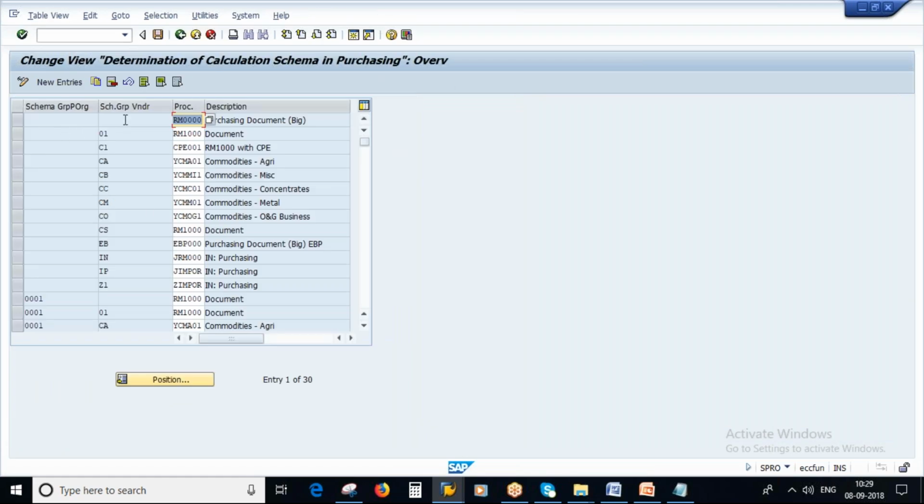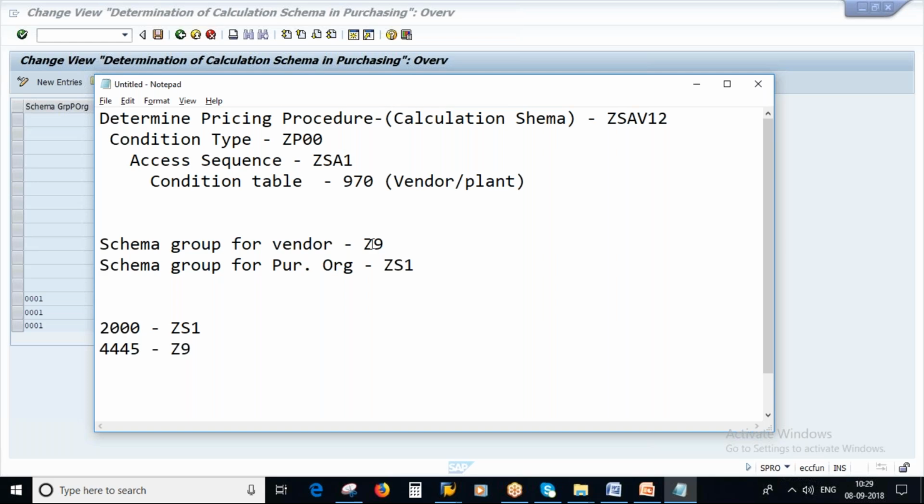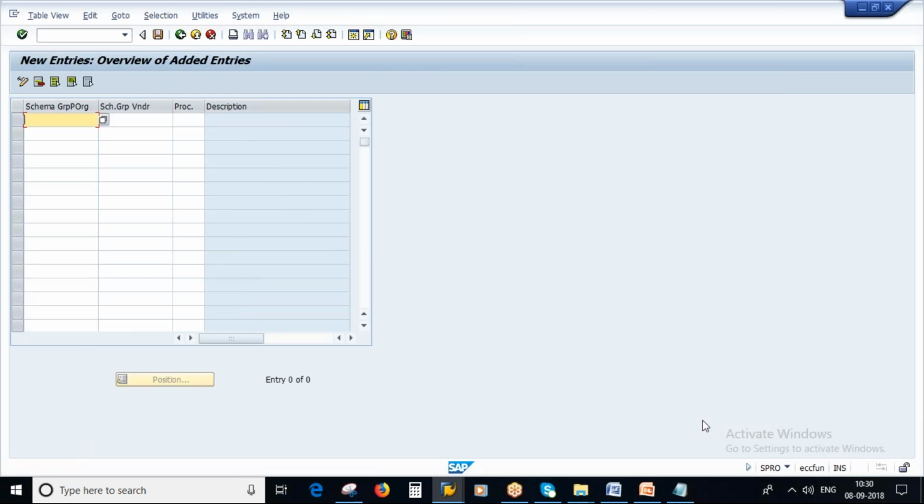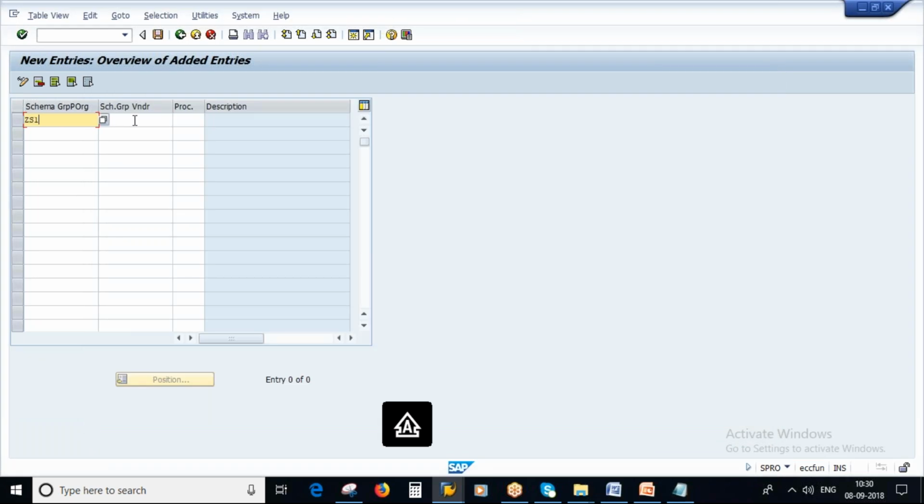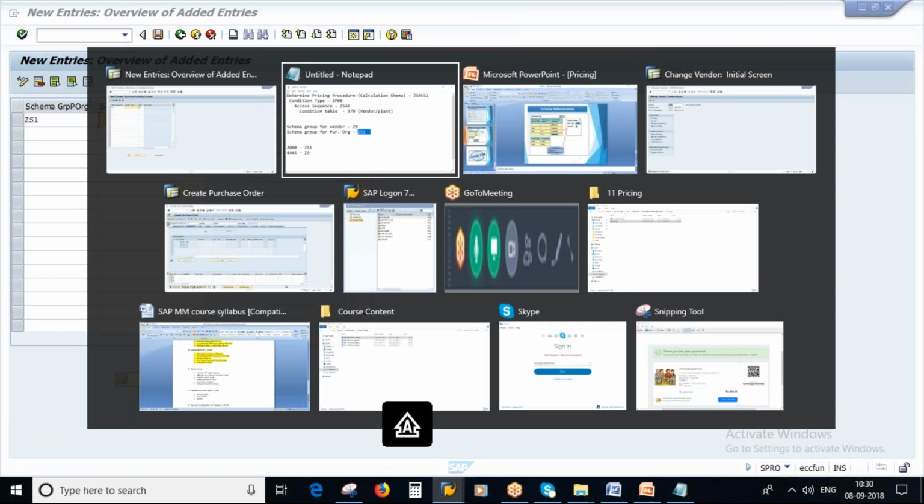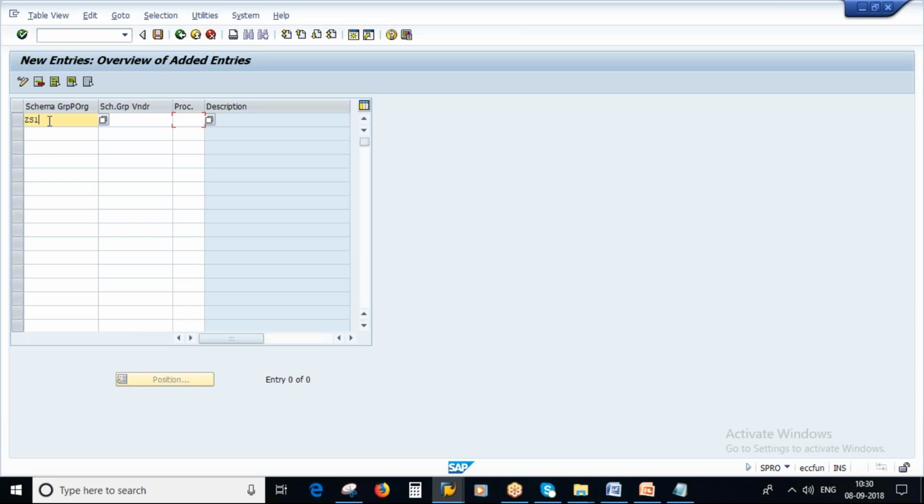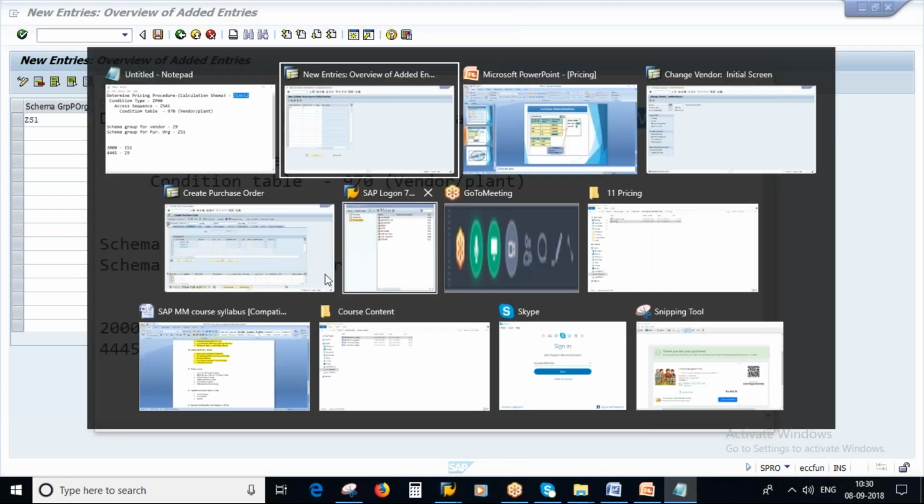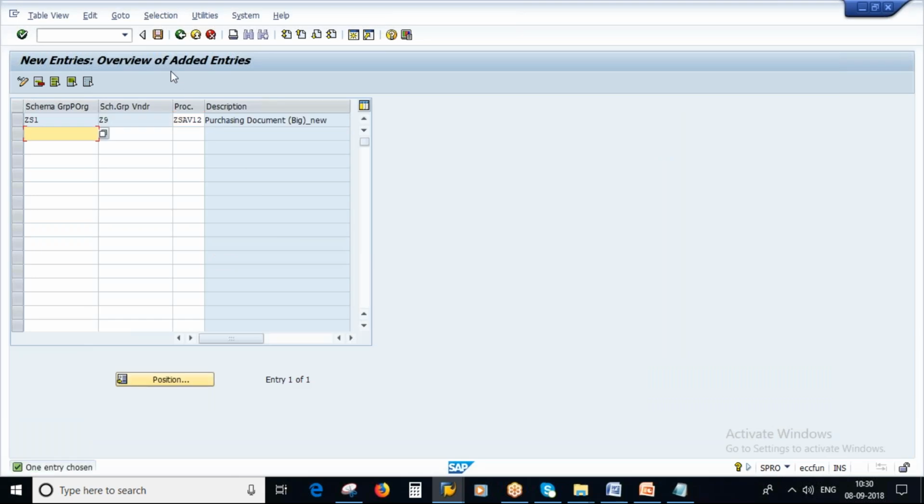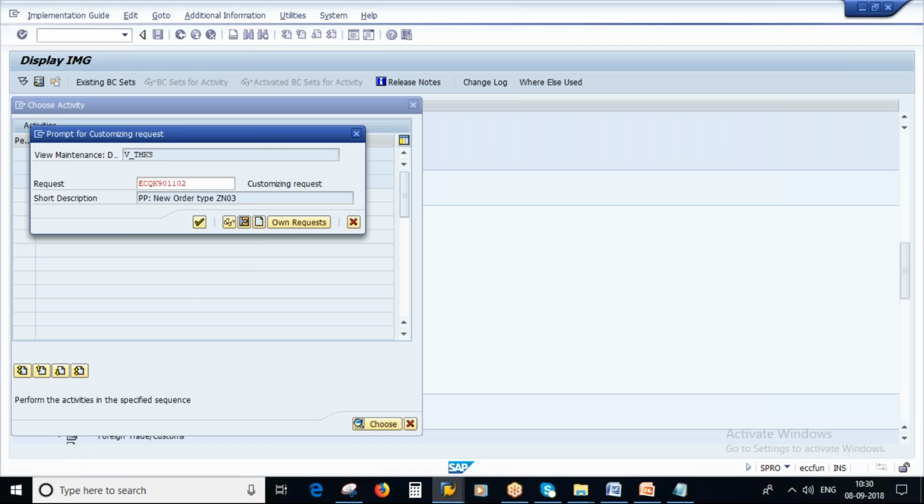See, schema group purchase organization, schema group vendor. So what we created, schema group for vendor, this one Z9, and schema group for purchase organization is ZS1. So for this combination, I will assign our pricing procedure. That is how it will get picked. Okay, click on new entries. What is our schema group for purchase organization? ZS1, and schema group for vendor is Z9. Okay, and these are assigned to our purchase organization and vendors. Now procedure is this one, ZSA1 2. Okay, I enter that one. Enter. Done. Save it. So we are done with all the configuration.